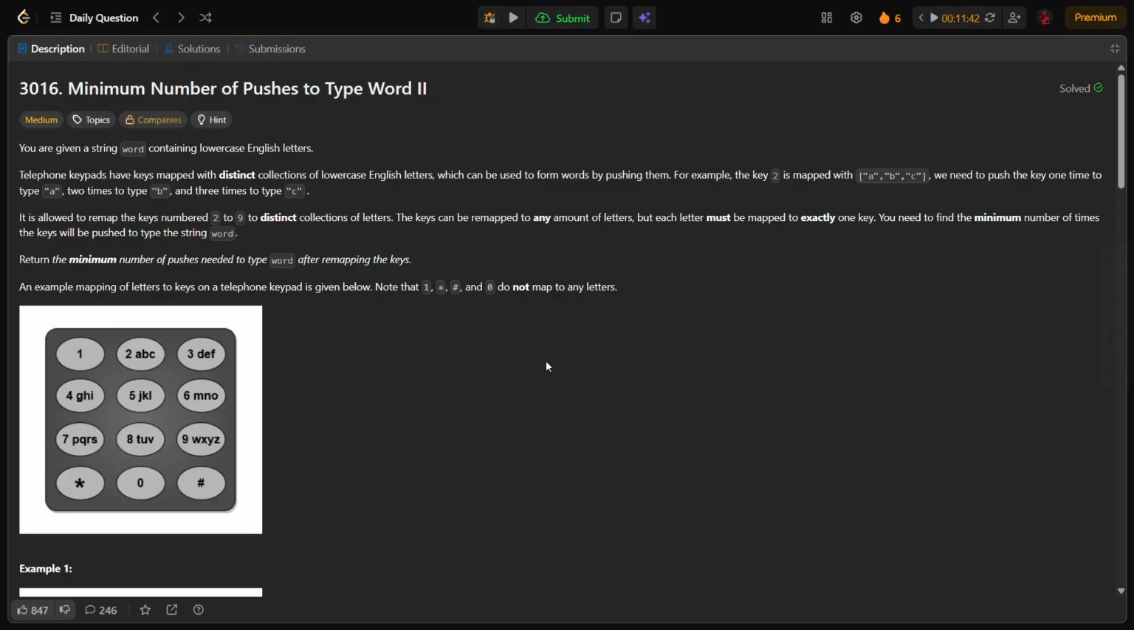Hello everyone, in this video I'll be explaining the problem minimum number of pushes to type word two. You're given a string word containing lowercase English letters.